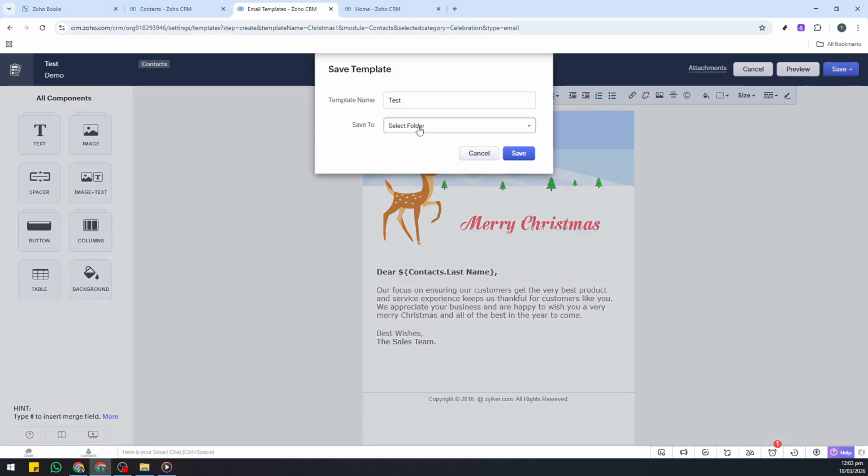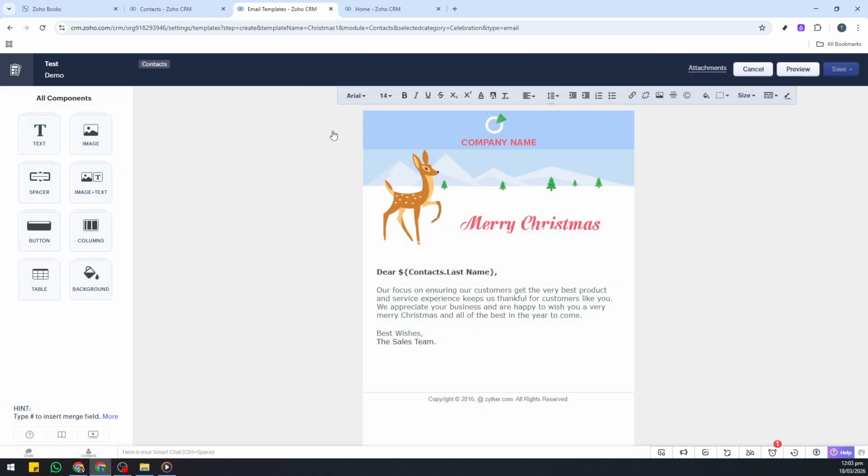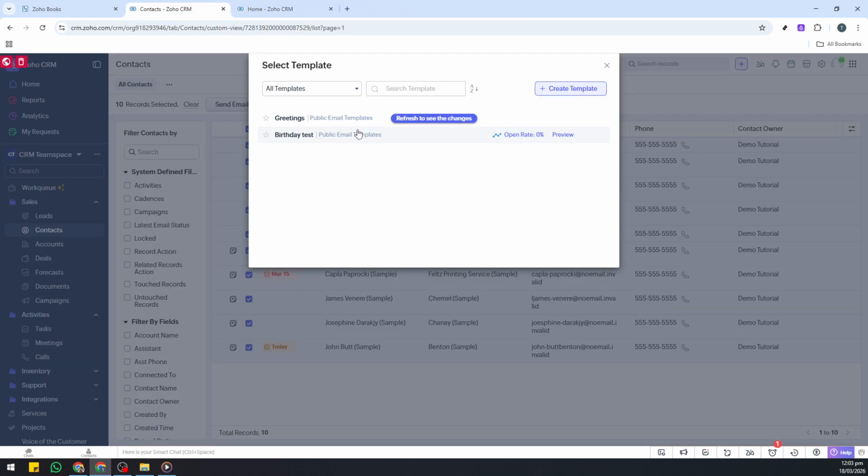You'll be prompted to place the template in a folder. Choose the folder that fits your organization's structure so it's easy to find later, and confirm Save. Organizing templates pays off when multiple people are sending campaigns. Head back to your mass email screen. If you don't immediately see the new template in the list, refresh so the latest changes appear.